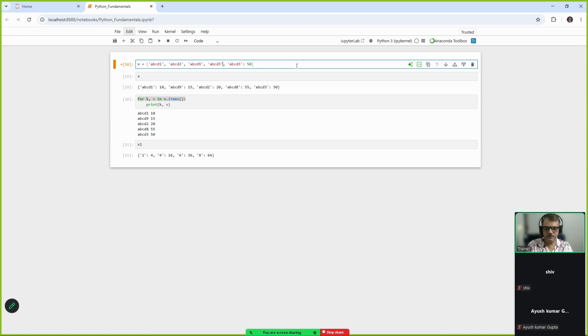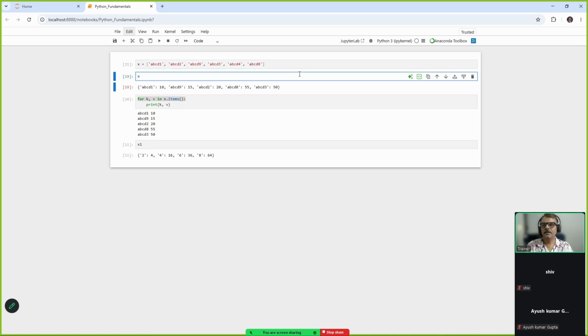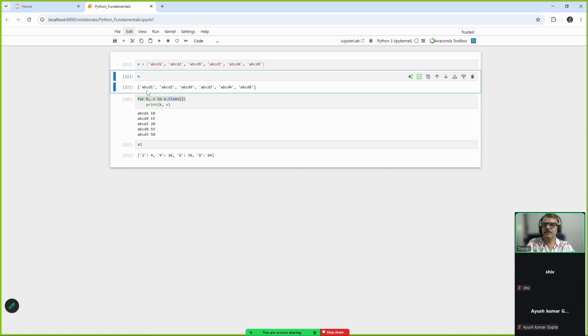Now we are creating a list. Then ABCD4 and ABCD8. Run this cell. Let's print x and see. Now it is giving this list, and we have ABCD1, 2, ABCD9, ABCD3, ABCD4, ABCD8. Now if you want to loop through the elements of this collection, you can use the enumerate function.